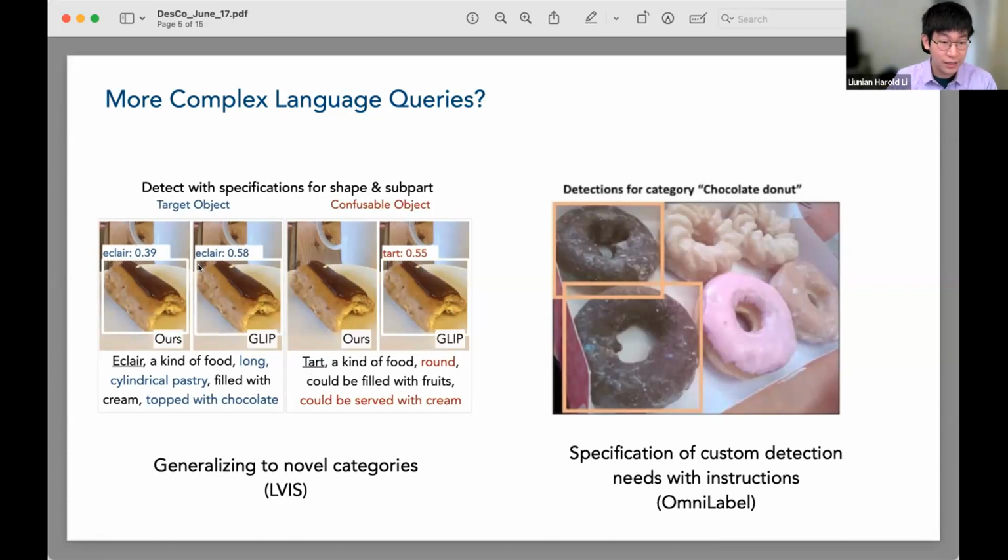And the baseline model GLIP cannot distinguish the two. They think this is both eclair and tart, while our model, which I'm going to introduce, can actually distinguish these two based on the rich descriptions we give to the model. And the second use case, when we're developing this work, we're searching for a benchmark. So we're very happy to see that OmniLabel actually delivers this. So you can use language to specify your custom detection needs with instructions. And this includes both generalizing to novel categories or even fine-grained categories like chocolate donut.